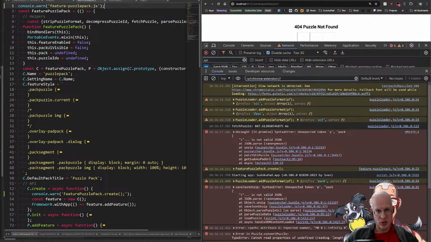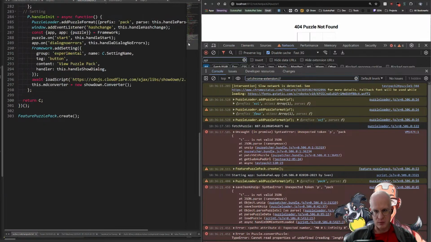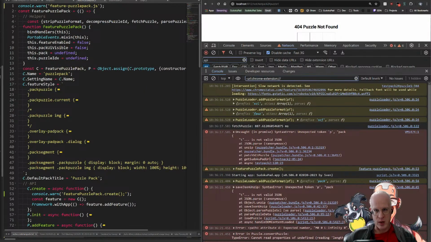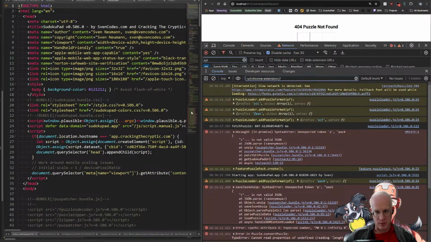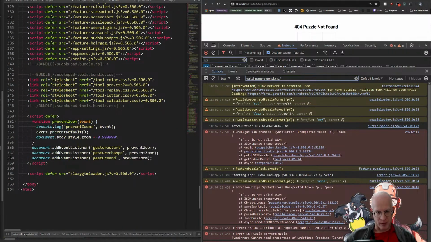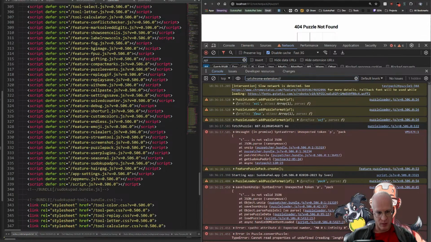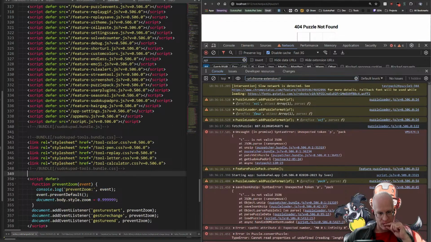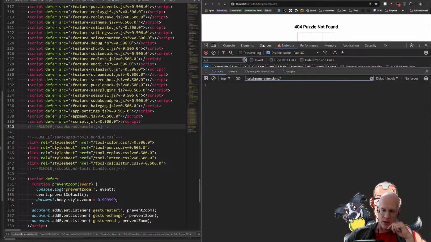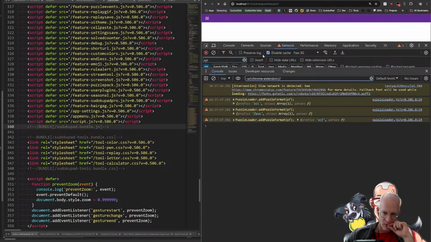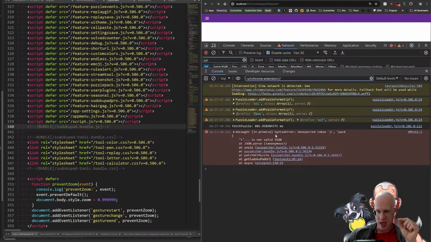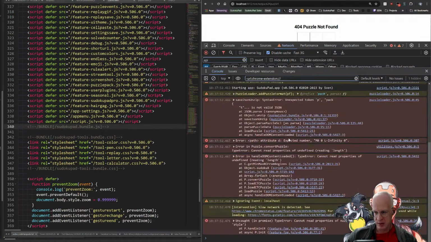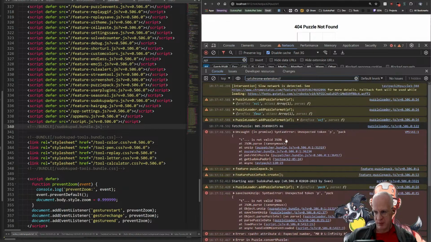Feature-puzzle-pack.js, I mean, that should be synchronous with create. There's nothing async happening, no await or anything. So what's happening is, if we go to the HTML file, these are all being deferred. Even though they're deferred, they should execute before the script executes. It's still a bit strange. At least the root of that file should happen before it's trying to decode the puzzle. So let's see.